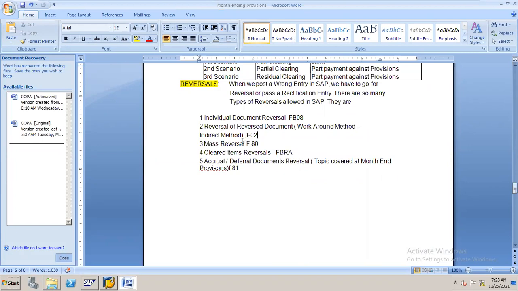Accrual deferred document reversal, we have already seen this. Accrual deferred document, right? This was already discussed yesterday. So these two I have to discuss, and then I'll tell you foreign currency transactions tomorrow.